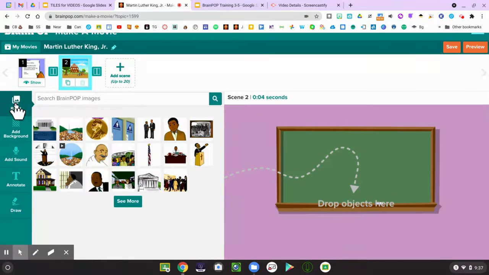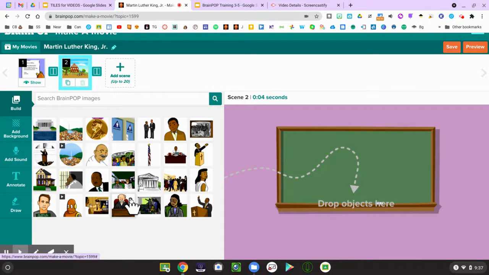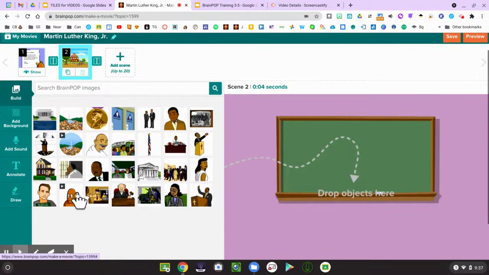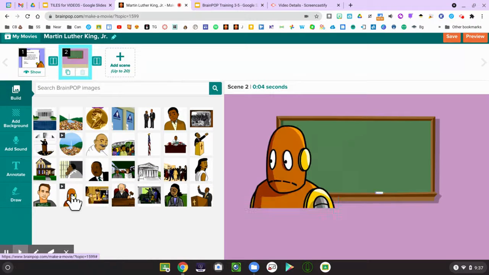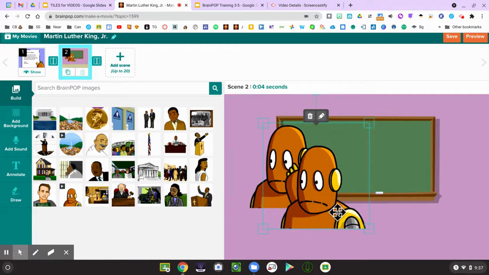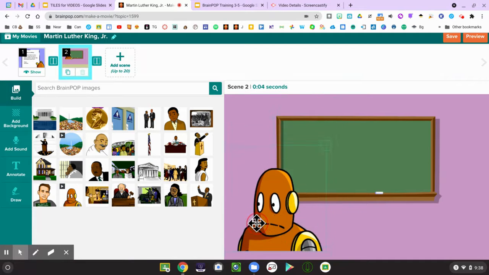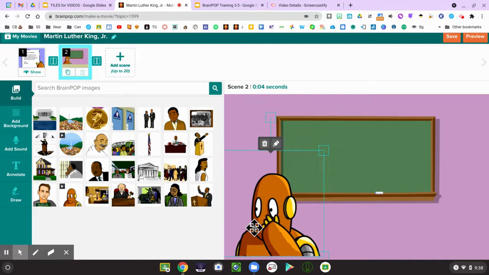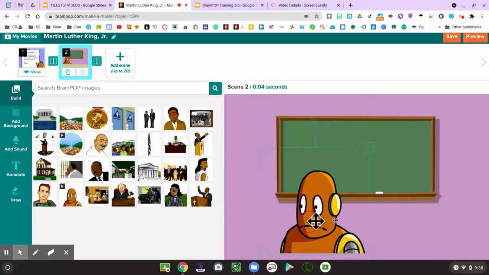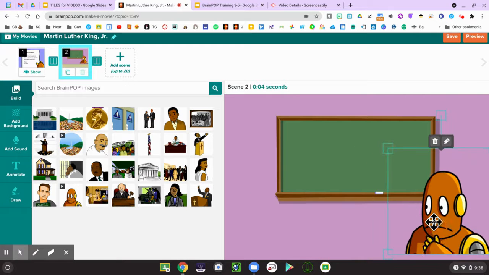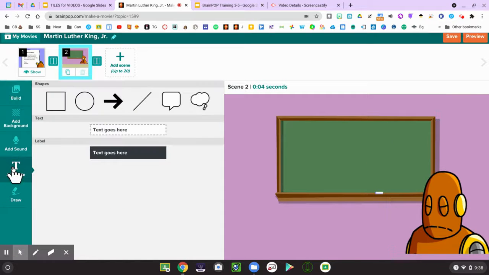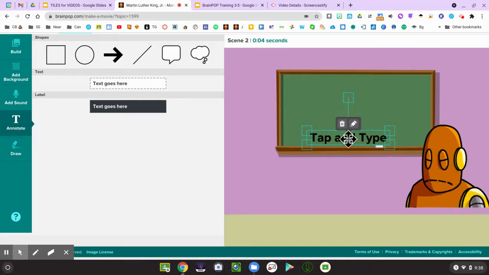I can click on the build icon, and again, I can grab from many images from the Martin Luther King Jr. movie. I can click on see more, and maybe I can bring Moby into my movie. There's 2 Mobies. I can click the garbage can to get rid of them. And we'll add Moby in, and maybe my movie is starting by Moby asking a question. I can add text, and I can tap and type right within that editor.